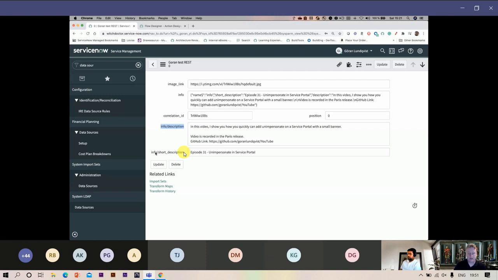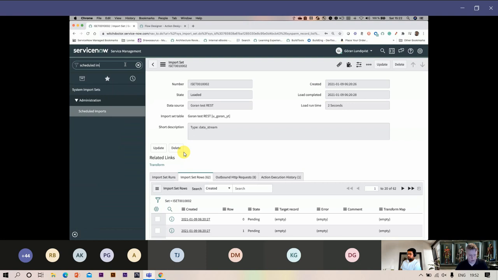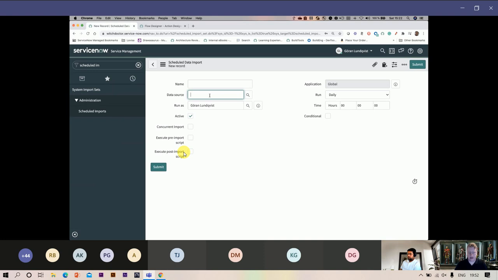So now you can actually use the data stream action to, for example, use scheduled imports. This is the data source, and now we go to scheduled imports. Now I can use that data source I just created, go run test, for example, and it will run daily and do the import and so on. So this is a great new feature that came in Paris that we really would like people to start using as well.